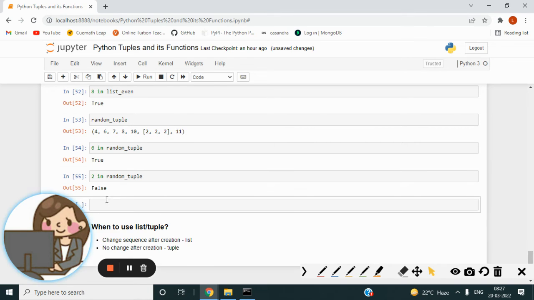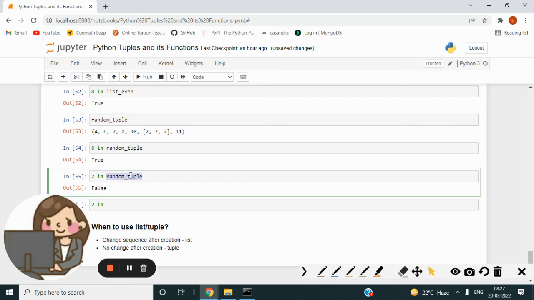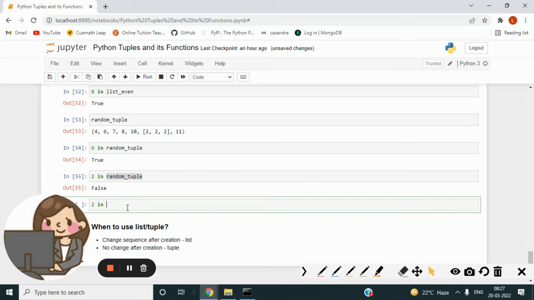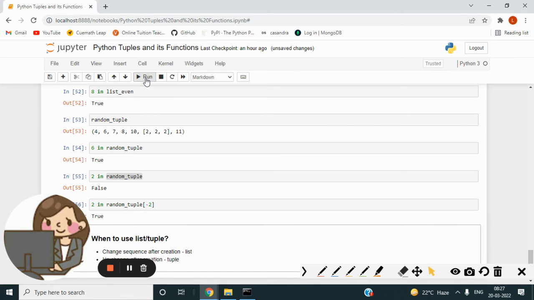But what we can do is check whether 2 is in random_tuple[-2]. Here we are taking the list. Now we are referring directly to the list, and in that case we got True. So that is the difference in how you check the membership of a nested element in the case of a tuple or list or whatever it is.